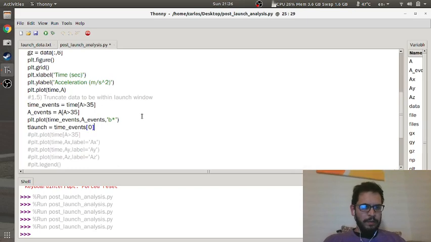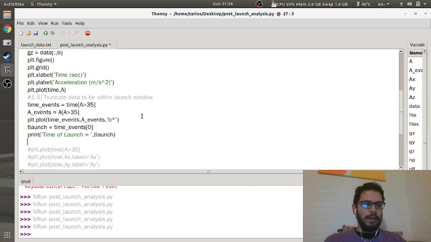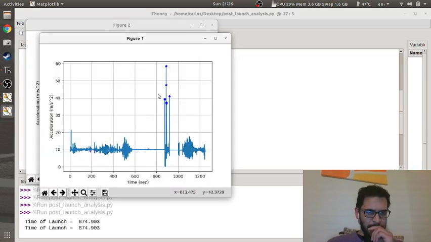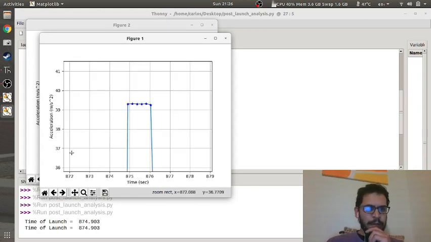But what I'm going to do is, I'd like to grab the data point before it though. So how do I do that? T launch gives me the time. And let me print. Oh, I have an idea. Yeah. So I'm going to say time of launch equals T launch. Okay, that's fine. And then let me see that I got that right. So it's 874. So that's like there, yeah, 874.